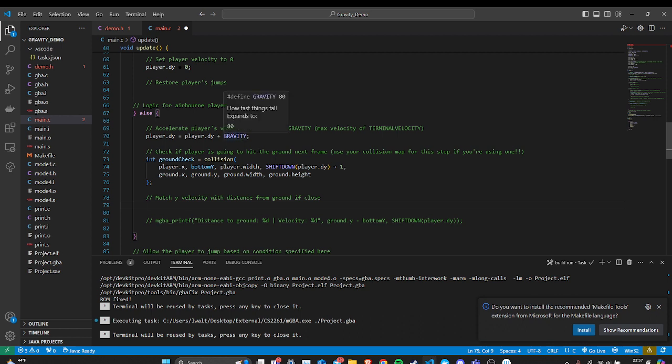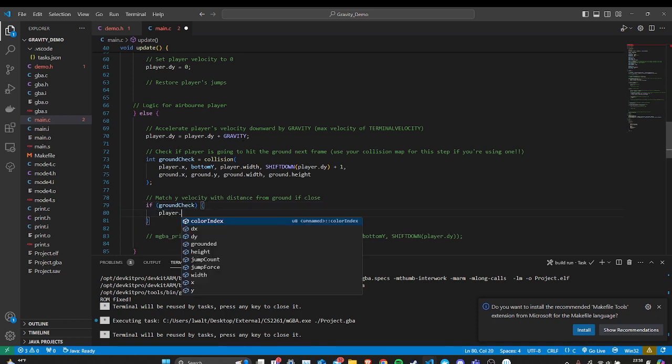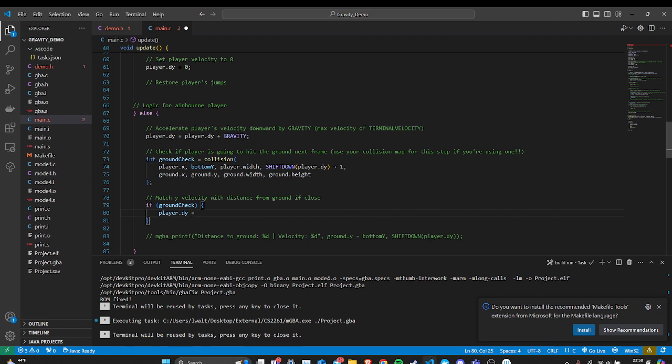Okay, so let's actually make this collision check do something for us. So if this condition is true, this ground check happens. We want to reset the value of player.dy to the distance between the ground and the bottom of our player, which is just ground.y minus bottom y. Just like that.